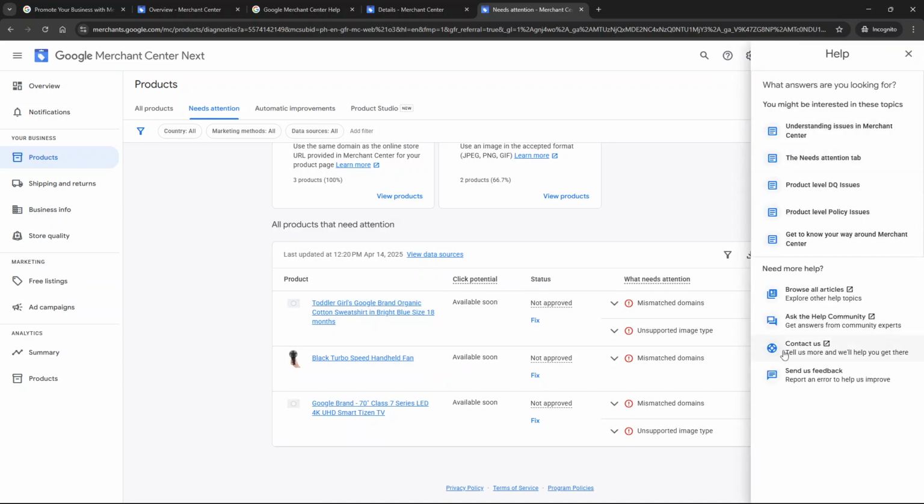And that's it. By following these steps attentively, you should be well equipped to resolve your account suspension and continue using Google Merchant Center smoothly.